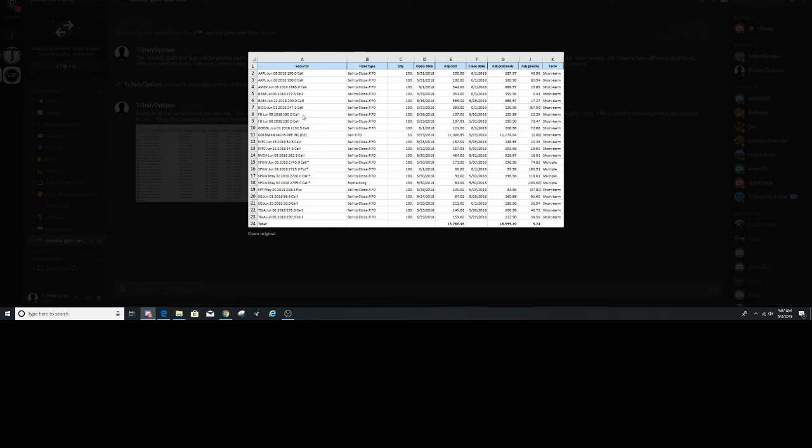And what you'll notice here is the security, the transaction type, the quantity, the open date, adjusted cost, close date, adjusted proceeds, adjusted gain, and term. There is no fudging in here. There's nothing I can do to change this. And transparency is so important.